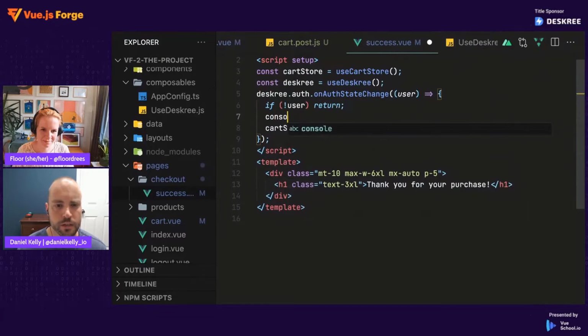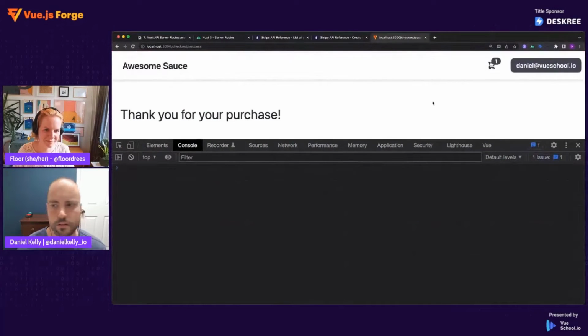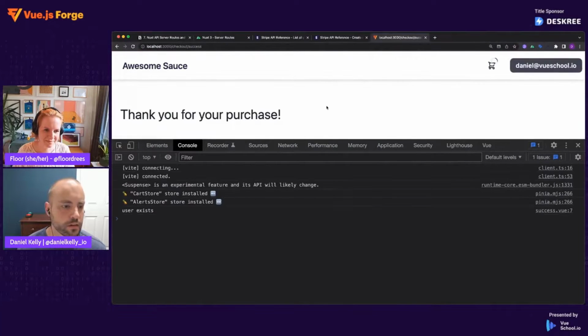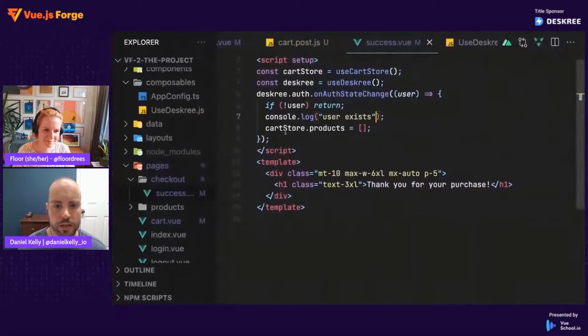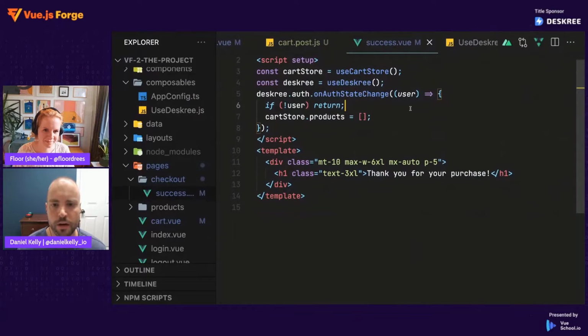So if we console.log user exists, right? We do have the user, so we are getting there. So we are setting cart store dot products back. Why is that not?